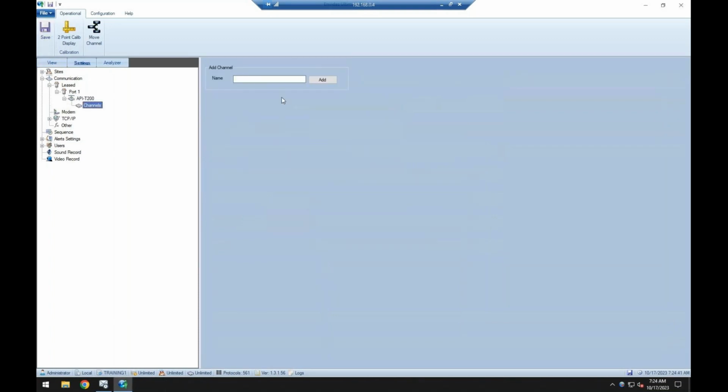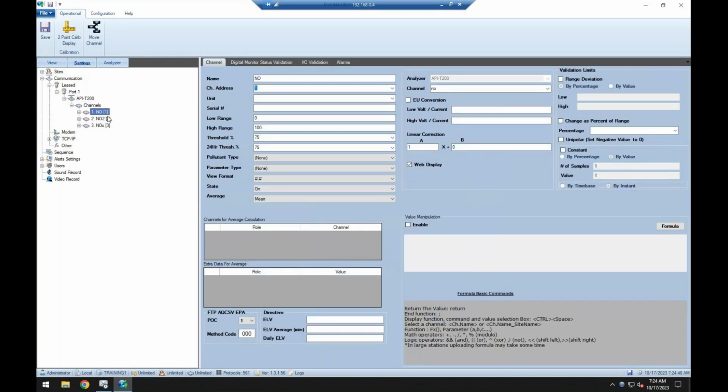So let's go ahead and add our channels, NO, NO2, NOx. So we'll select that first channel, NO. And then we see this list to the right. This tells us what register on the instrument to put into this channel. So for the NO channel, it'd obviously be NO. For NO2, we would select NO2. For NOx, we would select NOx. We'll save.